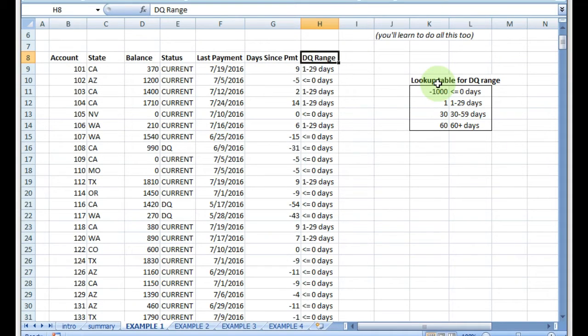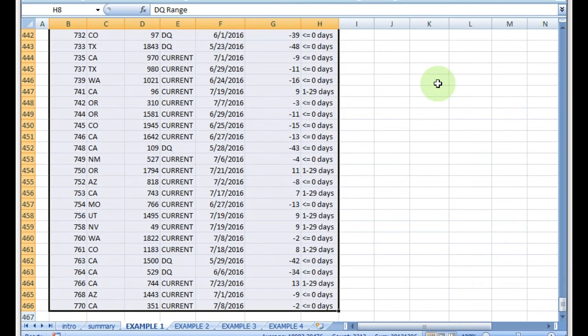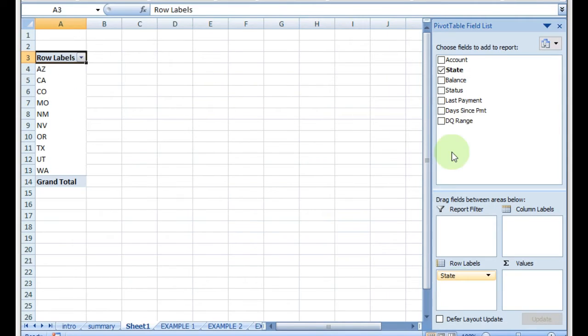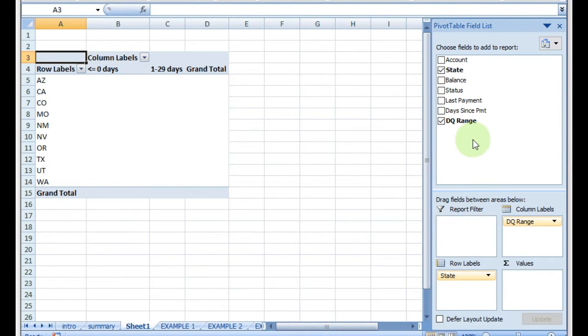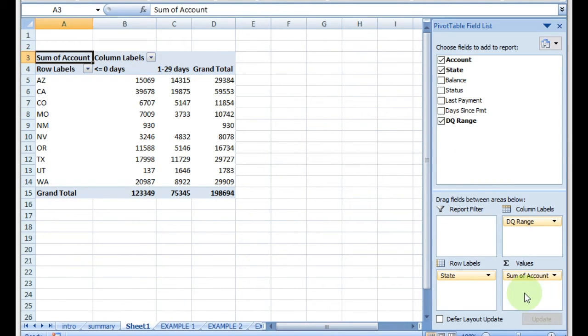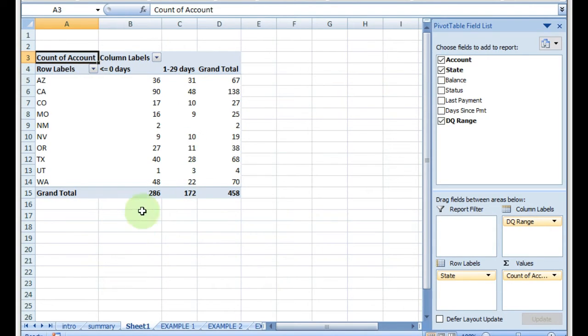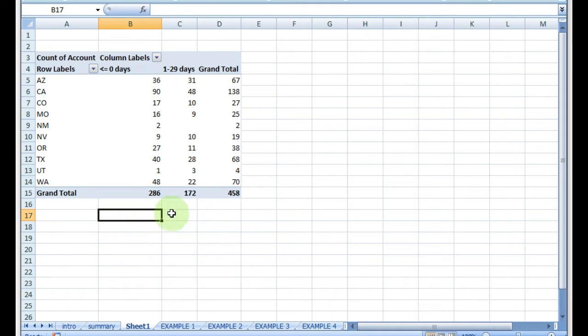So now that I have both of these columns, I can insert a pivot table that goes on a new sheet, and now I'll pick up the mouse and I can drag things around. For example, state over here, delinquency range, and maybe for accounts, I don't want the sum of the account number, I just want to get a count of how many accounts are in each range. So there we have states and delinquency and count. So that's the first example.